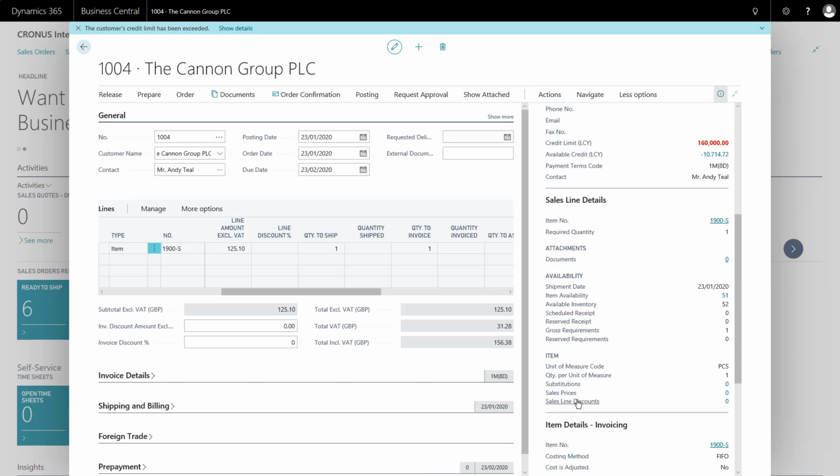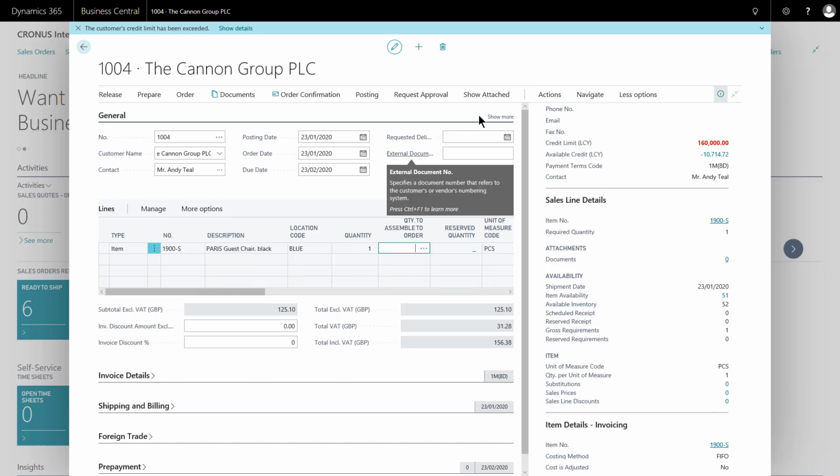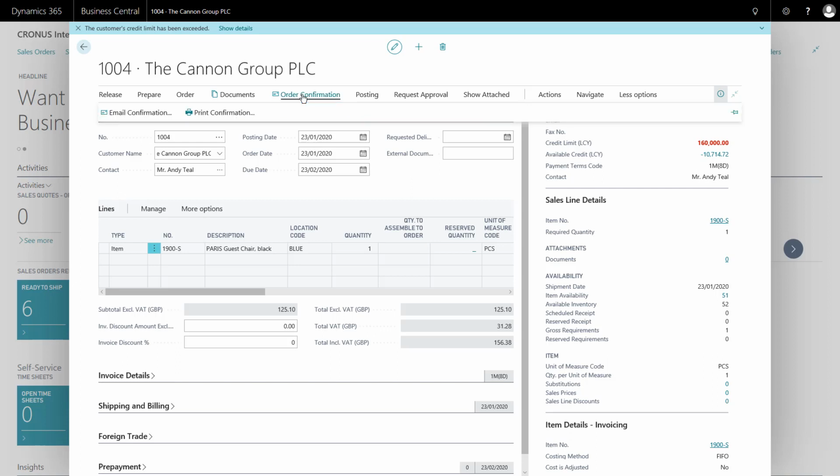If there were special prices or discounts available, I would see a 1, 2 or 3 here, depending on how many special price or discounts were actually available to this customer for this item. This is a simple run through, so I'm going to keep this one fairly straightforward. If that's the order completed, then I can go up to order confirmation and email or print that confirmation.